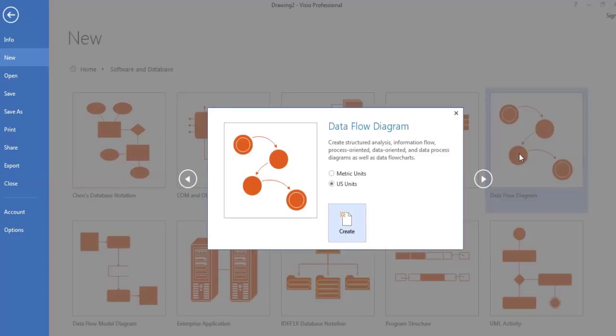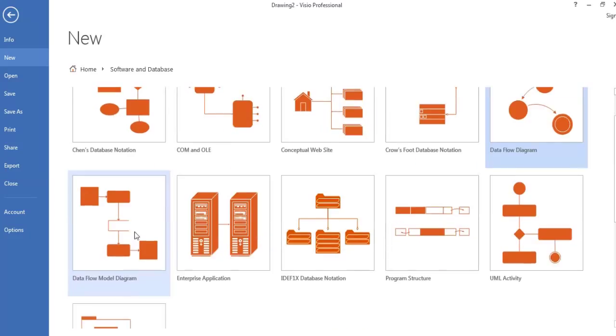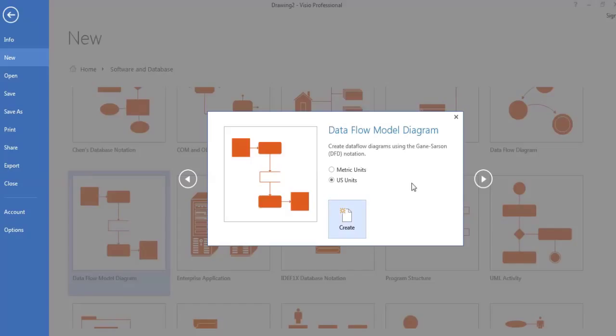Data flow diagram. Data flow diagrams are important. Here, with the data flow diagram template, you can create a structured analysis and show how information flows within a process or within the system. Next comes the data flow model diagram. Again, this data flow model diagram can be utilized and prepared by the designers.